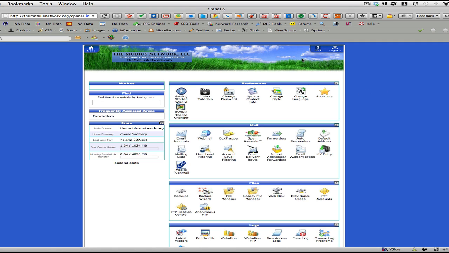And this is specifically geared towards Mobius Network clients, but any of you using cPanel should have a similar setup, depending on the version of cPanel you use. Some of these sections may be in different order or even segmented slightly differently, but it's all basically the same process. So to add an email forwarder, I'm going down to the mail section.